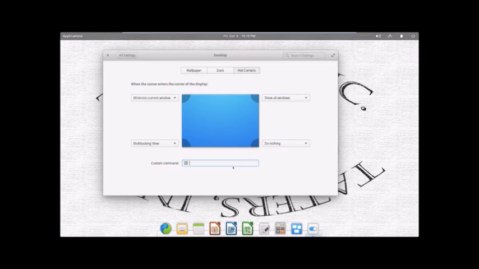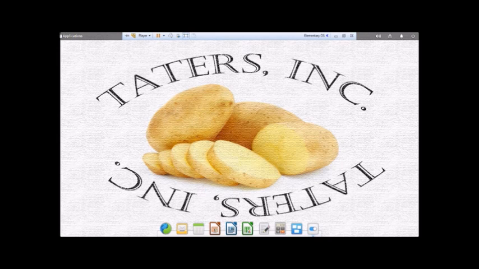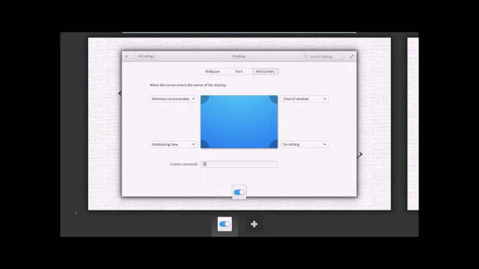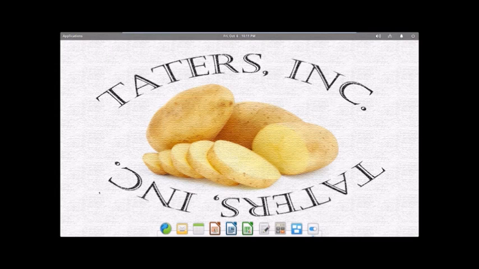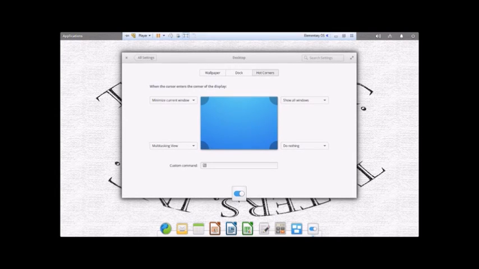It is possible to set custom commands that will make the corners do specific things that the user wants. So just to demonstrate, top left corner minimizes current window, bottom left corner shows multi-view, and top right corner shows all windows that we have open.